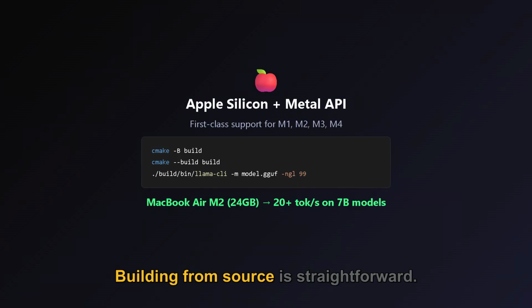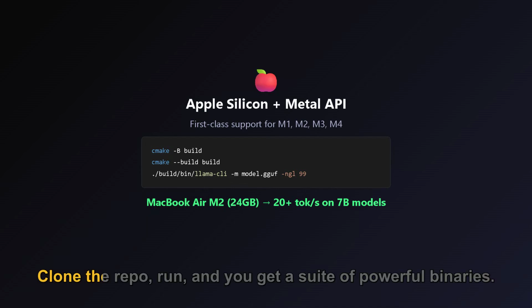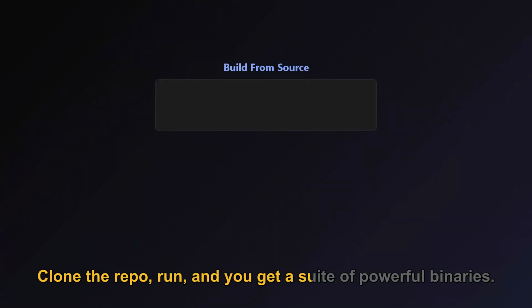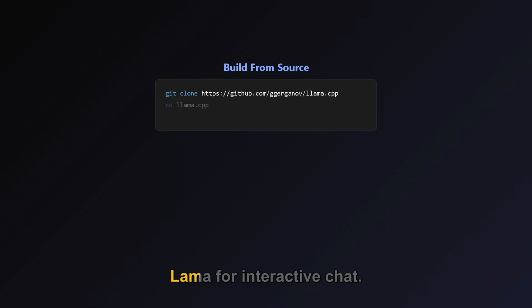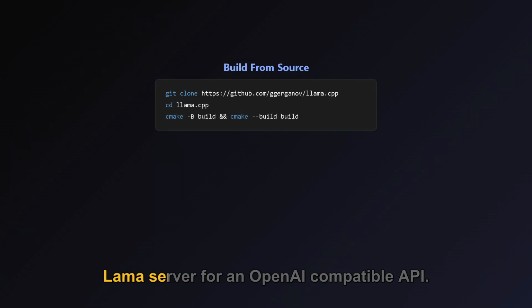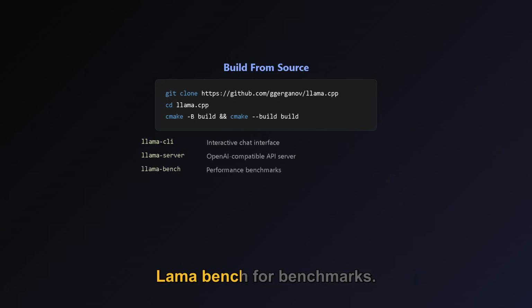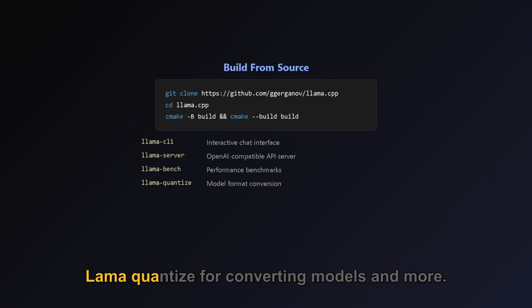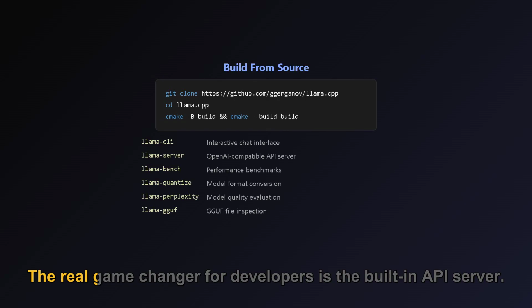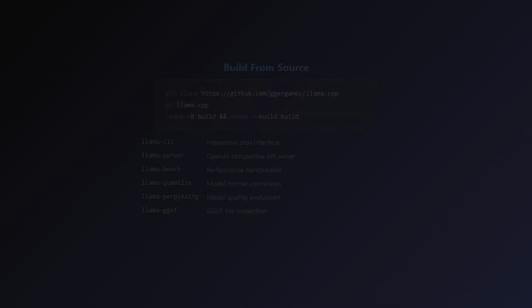Building from source is straightforward. Clone the repo, run make, and you get a suite of powerful binaries. llama-cli for interactive chat, llama-server for an OpenAI-compatible API, llama-bench for benchmarks, llama-quantize for converting models, and more.